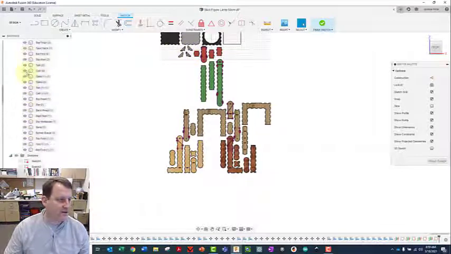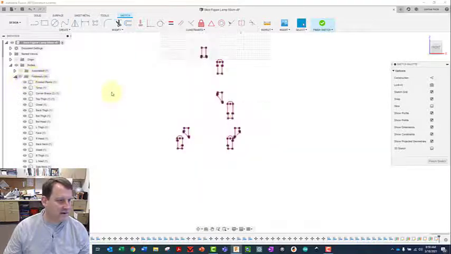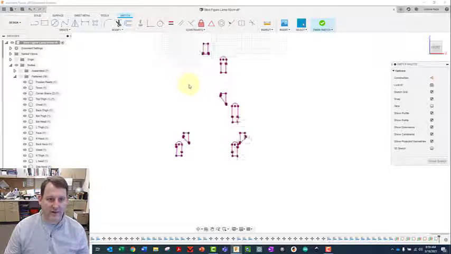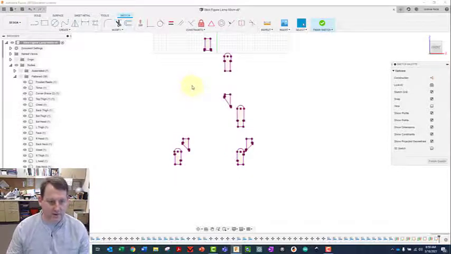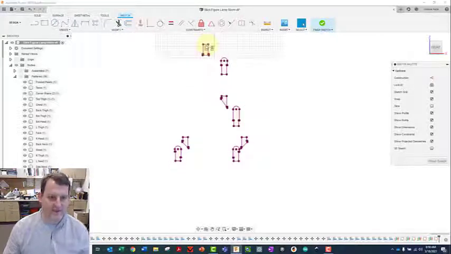So let's show that, hide all of them. And now you can see these little pieces are gone because they were only 3 layers thick. And we're down into the 4th layer now. Okay, so all these things should continue to pop up, and they should go all the way through the 10 layers. So let's go ahead and do a quick measurement here.